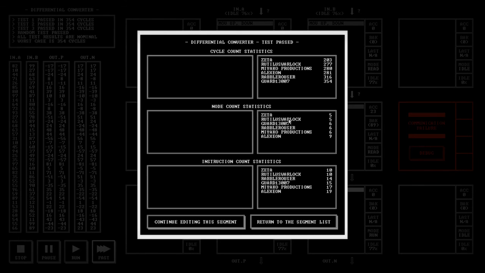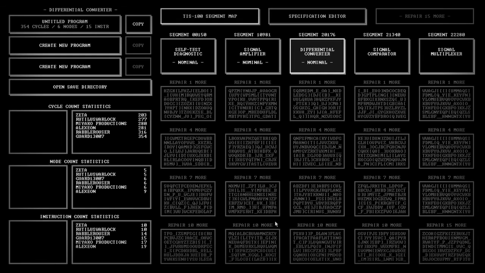Yay, faster. And let's see, I am at 354 cycles, and someone's done it in 203. I've done it in 6 nodes, whereas they've done it in 5 nodes. Fewer cycles and fewer nodes, and fewer instructions. So I am not the best at code, but it was fun nonetheless.